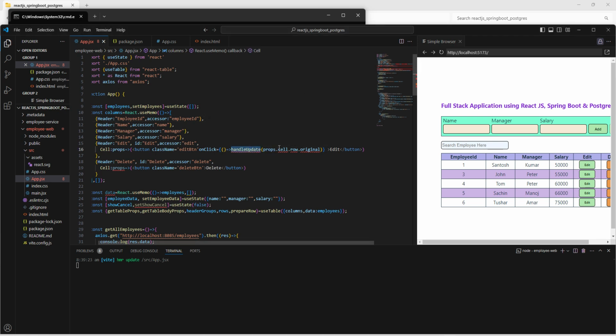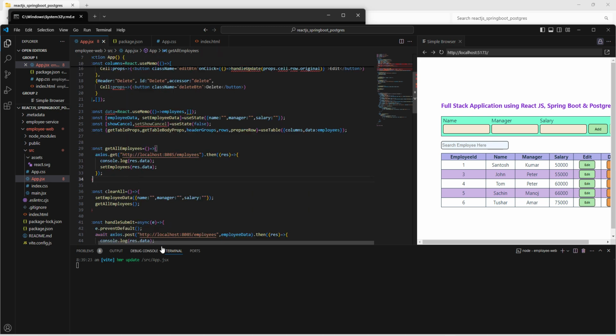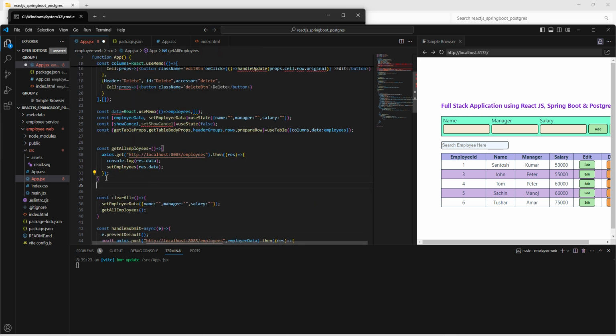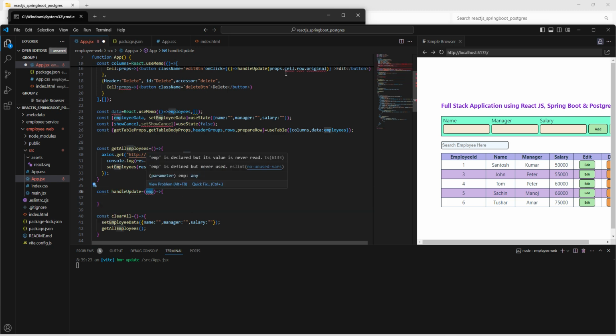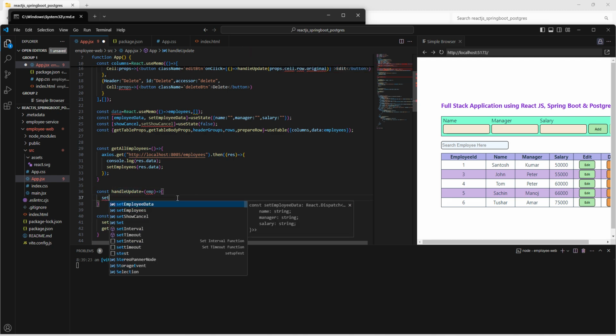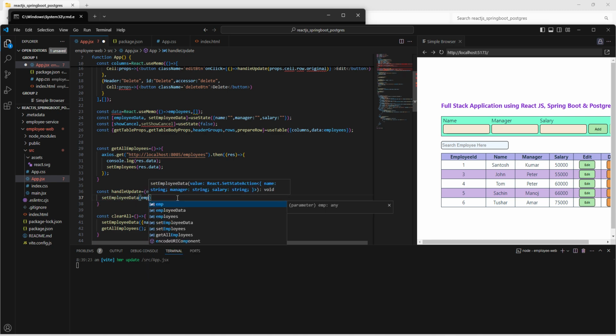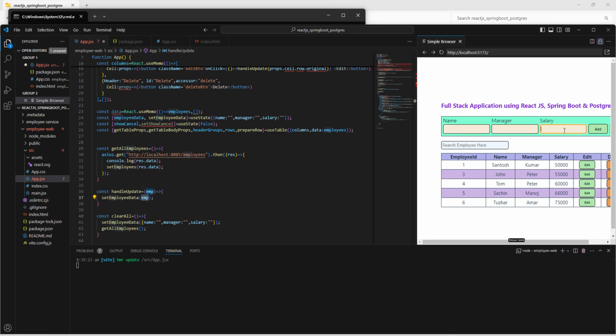Fine. So here we need to add the function for this one. Now let us add one function. Here you can mention some constant, handle update, and here we have this employee object. This is the employee object which we are passing from here. Now let us do one thing. We need to first set employee data with this employee object, so that these values, what row we select, the same values will get shown here.